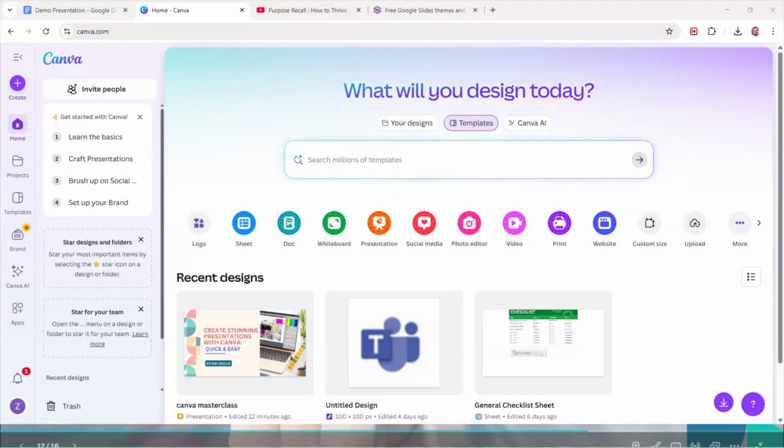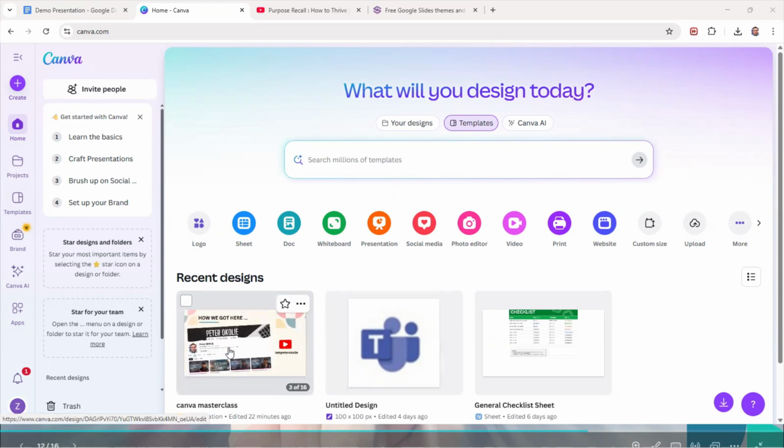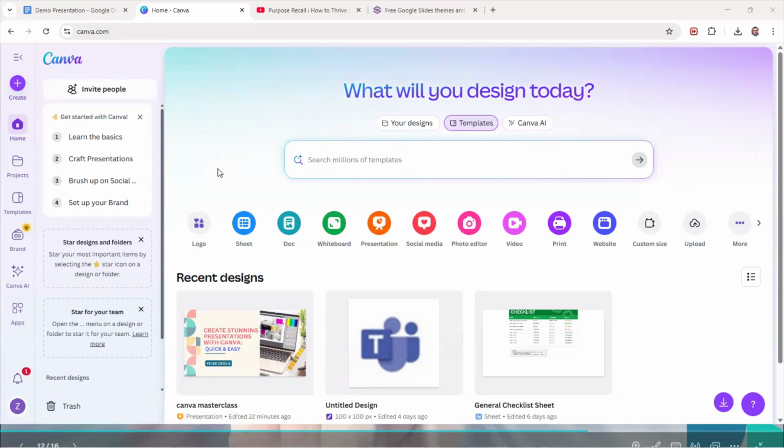I told you I will show you the way I plan my presentation. So for instance, you can see this particular presentation was designed in Canva. That's it. And I'm going to walk you through this. But first, let us take you through Canva.